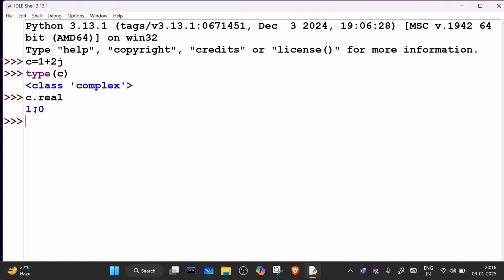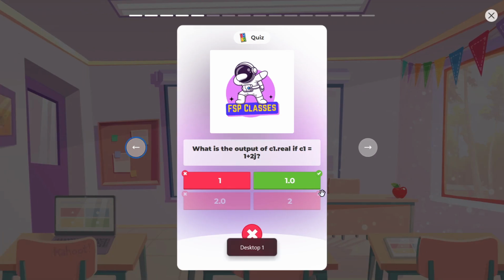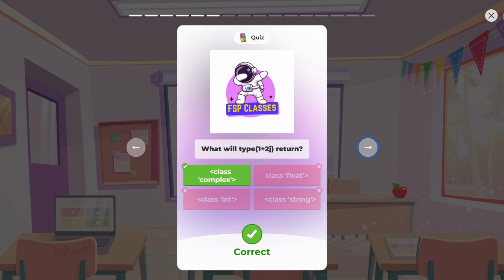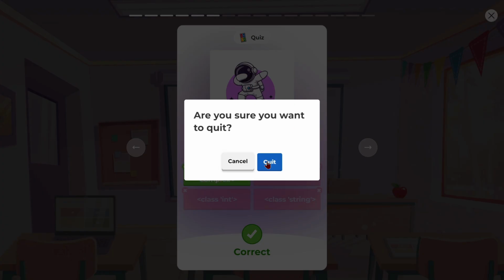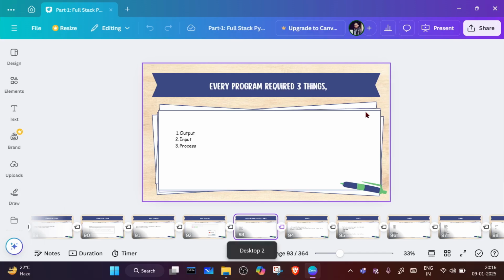What is it returning? 1.0. Okay, now C dot imag returns 2.0. So it is returning the number as a float. So yes, the correct one is 1.0. Fine, we are done with the quiz. Let's come back to our slides now.